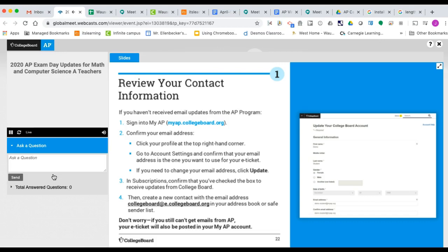To further ensure that they're getting information from College Board, in the subscriptions, they should confirm that they've checked the box to receive updates from College Board. Finally, students should create a new contact with the email address collegeboard@e.collegeboard.org in their address book or Safe Sender list.